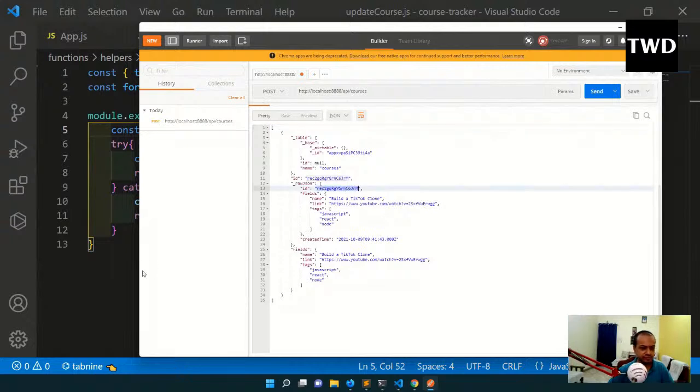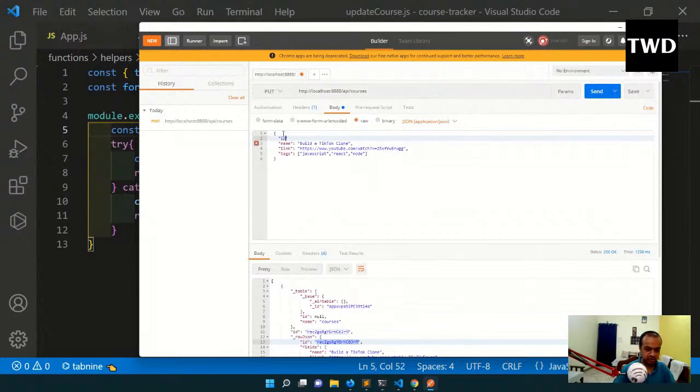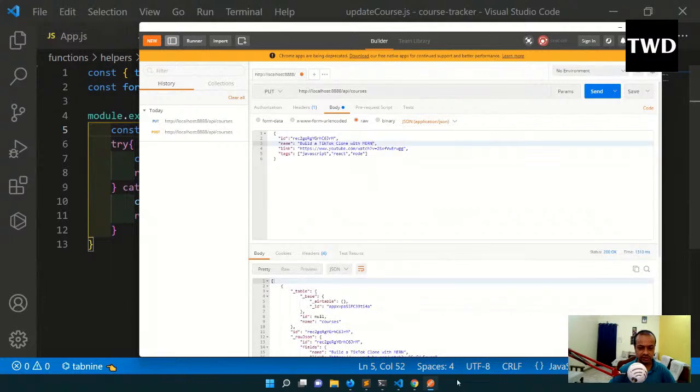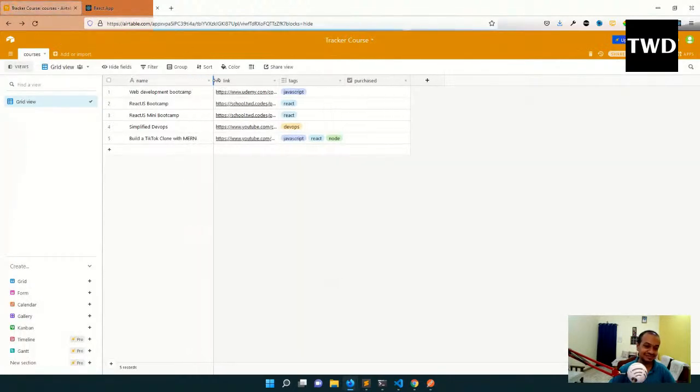So this ID we have, so this ID I'll copy it. Let me make it a PUT request. The API endpoint will be similar to that only, and we are going to pass the ID also, and the ID will be this comma build a TikTok clone, maybe with mon I'll give, and everything else will be okay. So give the send. I don't know why it is changing. Okay, it is coming like this. Let me go here, and it is actually already done. TikTok clone with, see this mon, it is already updated.